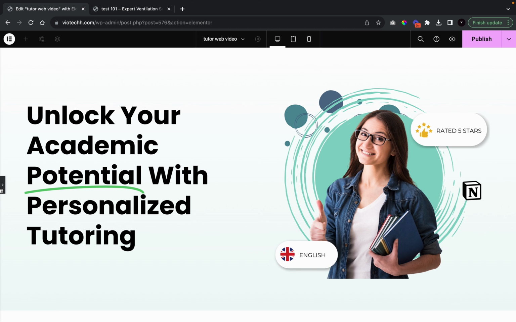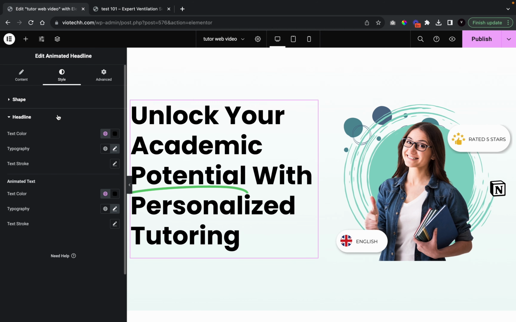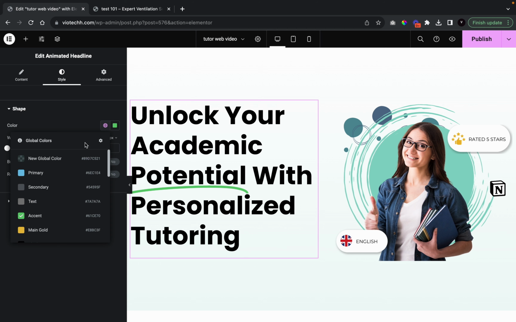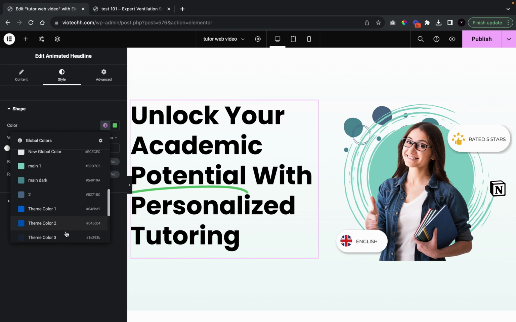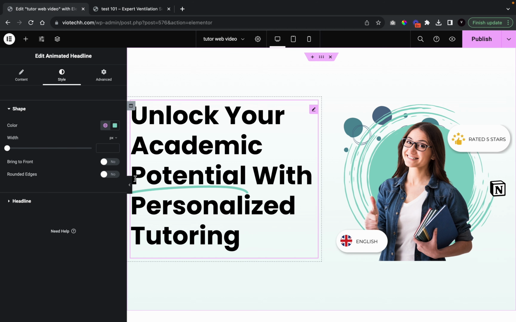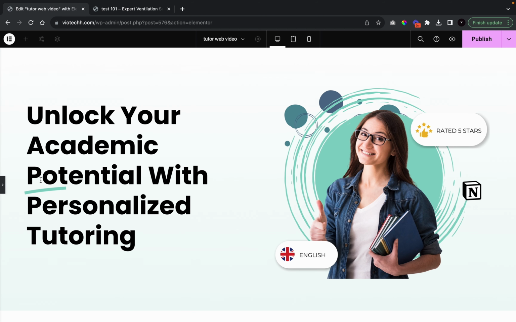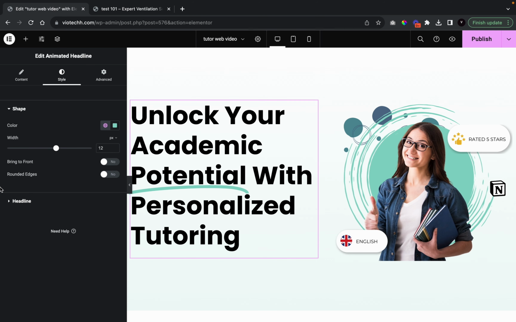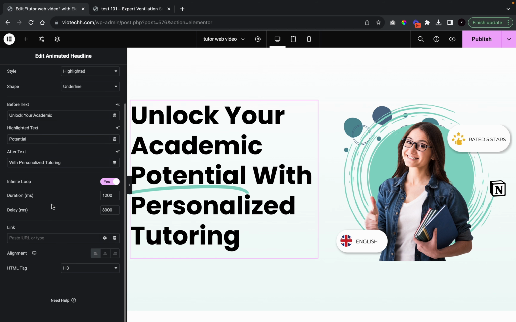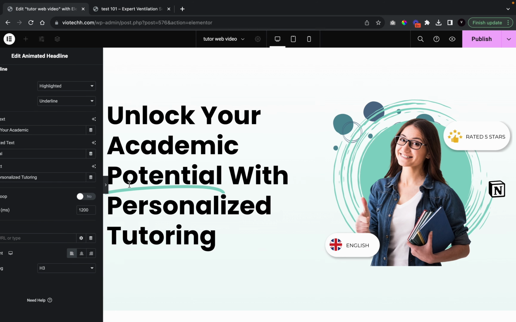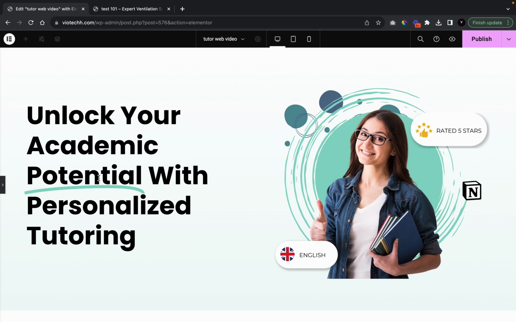Perfect. So now what we're going to do is we're going to go back to our shape. I'm going to color this in main one. So this is our main color that we're using. And for our width, we're going to give it a width of 12. And notice how it keeps on coming in and leaving out. I don't like that. I want it to come in once and just stay like that. So I'm going to go back to content, and I'm going to go down to the settings over here, and infinite loop. We're just going to uncheck that. And then see here, it stays once.